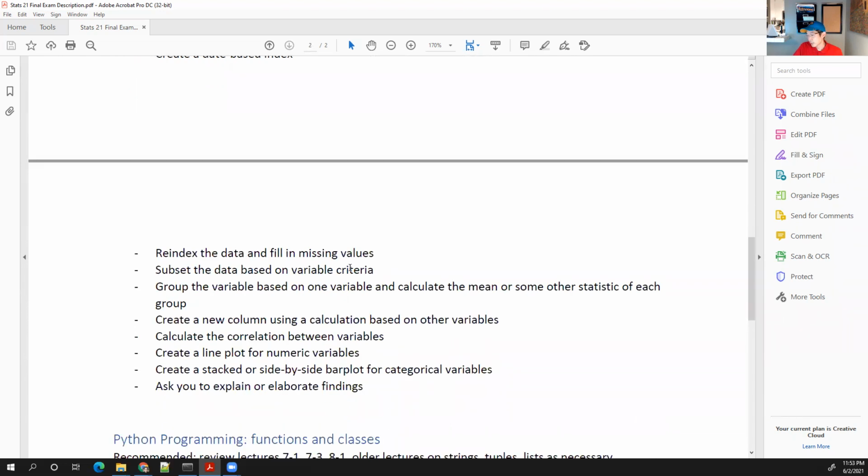I'll ask you to subset or filter certain rows of the data based on some kind of criteria. I'll also ask you to create summaries, right? So I'll say, group it by a certain variable, and I want you to calculate the mean of each group, or the standard deviation of each group, or something along those lines. Okay. I might also have you calculate a new column, or calculate correlations between columns.